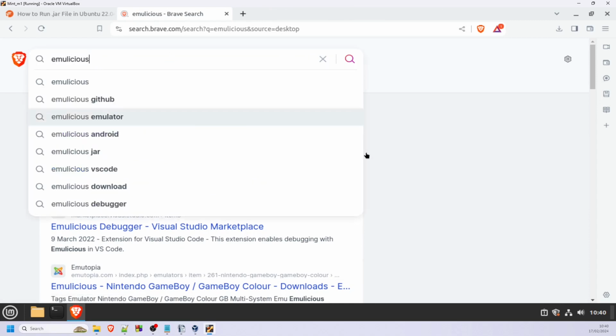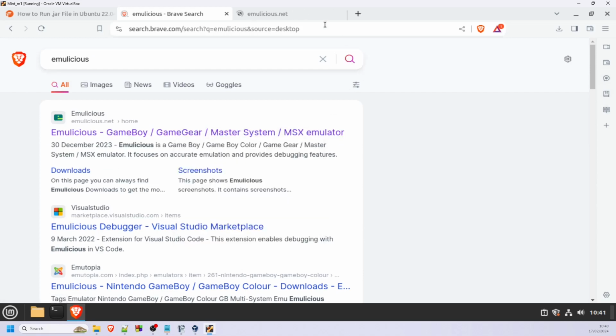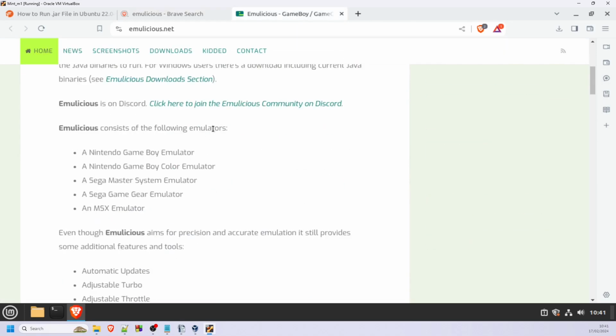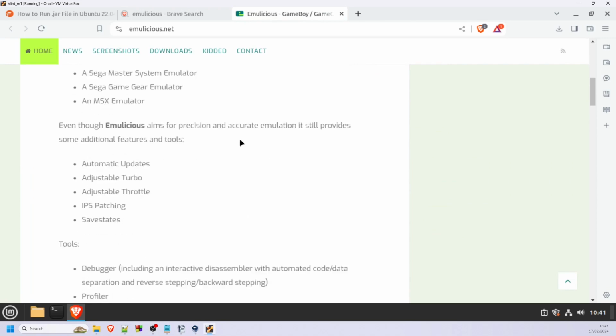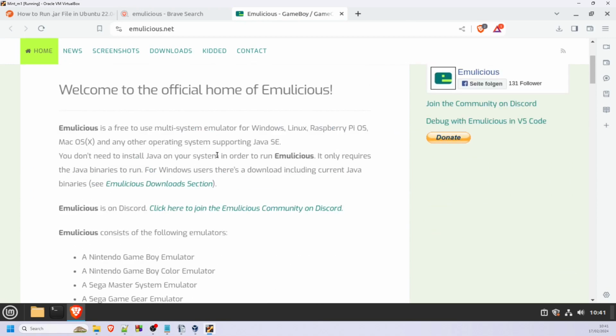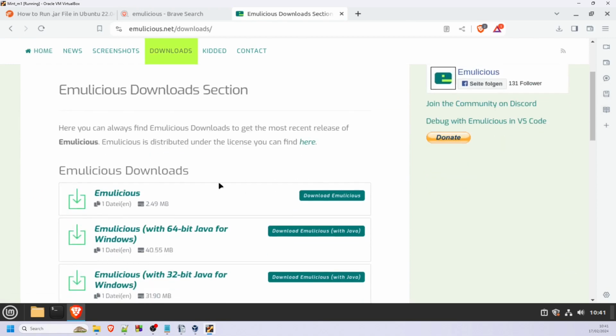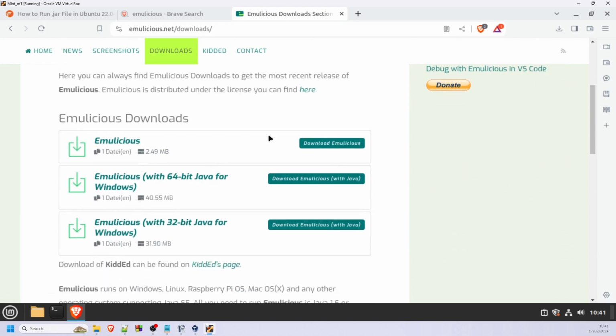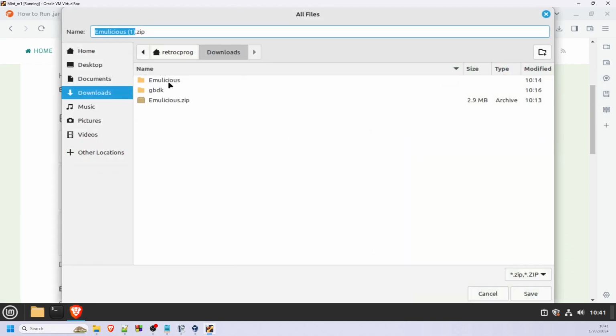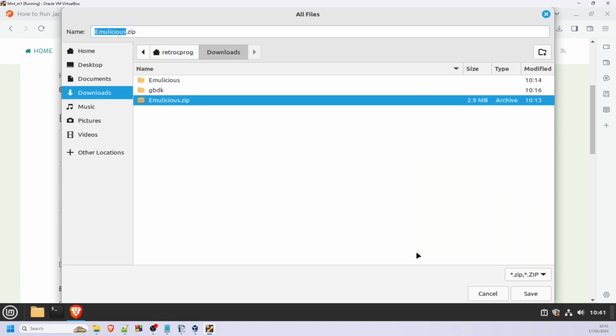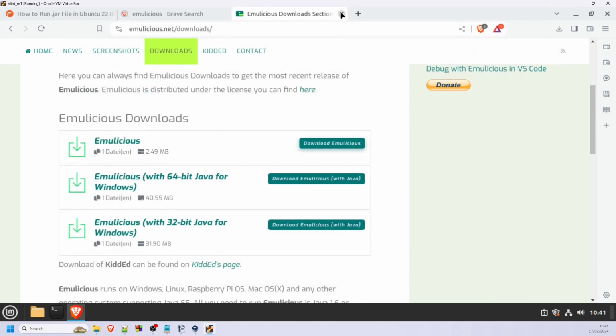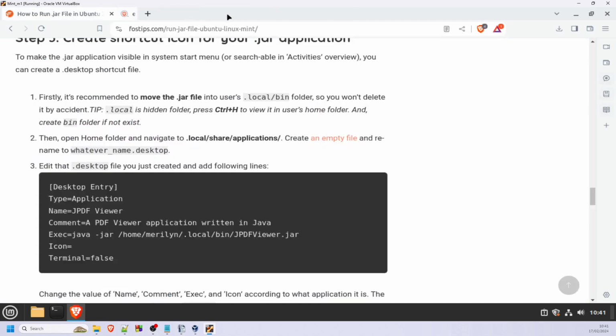type in Emulicious, go to their site, scroll down to the download section. This is the version we want. Click on that and then it will download as a zip file. Obviously I've already got that, so I won't need that. And then this here is for myself to enable me to create a shortcut.